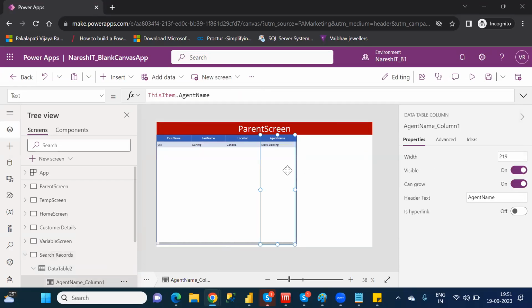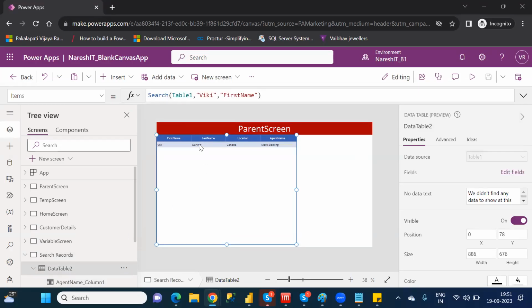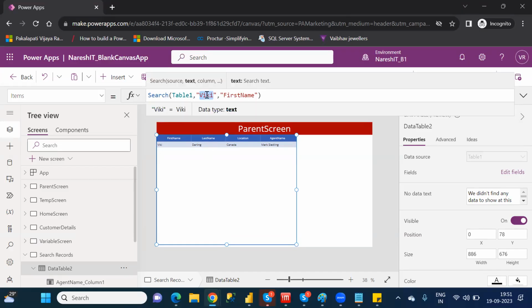Suppose you want to search the last name column value, then you have to give that particular static value here, and that column name must be passed here. Understand? But this is also a problem, because every time, whatever value I want to search, I have to select that data table element and manually change the value in the search function. I don't want to change it like that. I want to change it dynamically.